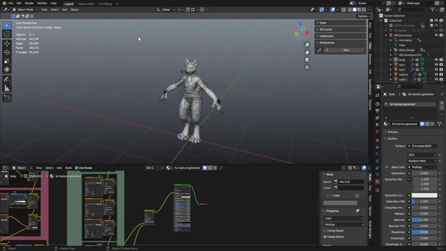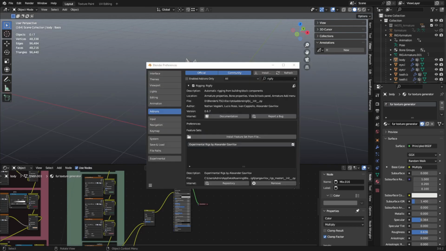You will need one more add-on, and that is Rigify, because my rig for the model is Rigify based. And you can find it here in add-ons. It's already in Blender, you just need to enable it. And then in here you will need one more thing, the feature sets, and that is Experimental Rigs by Alexander Gavrilov.